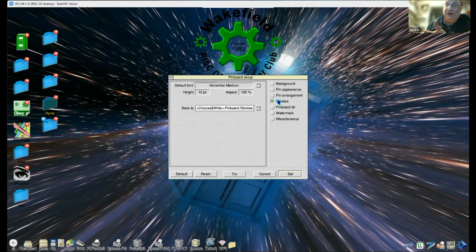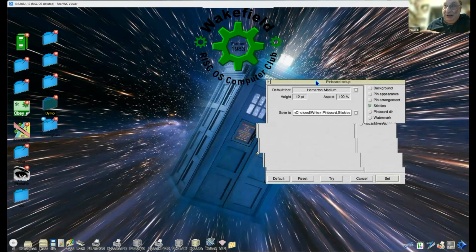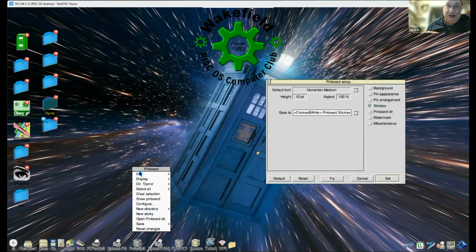Now, stickies, again, some people have raised questions about the stickies. I will create a sticky. By default, the file is saved in the choices pinboard stickies. You can actually change that location, and it uses a 12 point font. You can change that again. But I'll create a sticky.